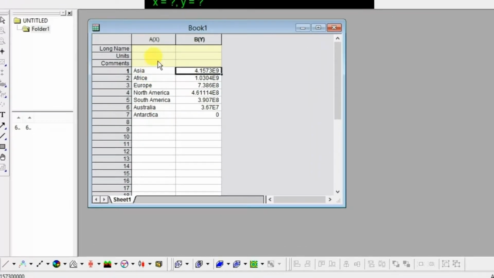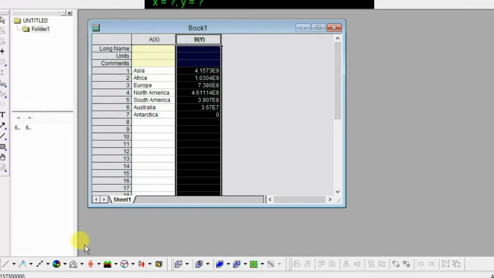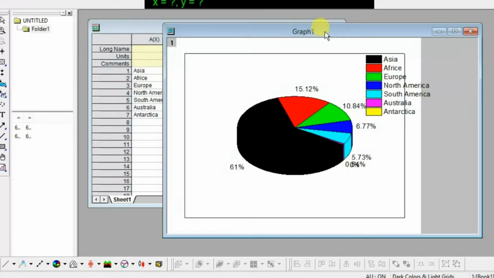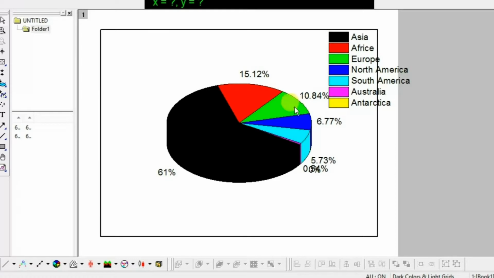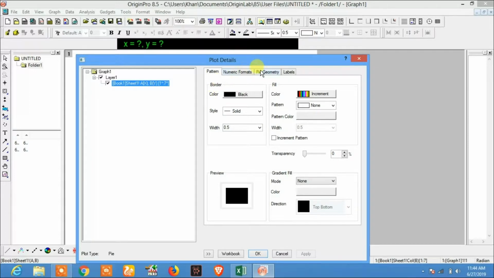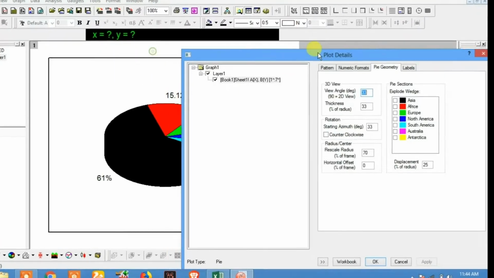Now to plot this using a pie chart, just select this one, click on this and click on 3D Color Pie Chart. Now let's adjust this graph. Double click on this pie chart and now click on Pie Geometry.